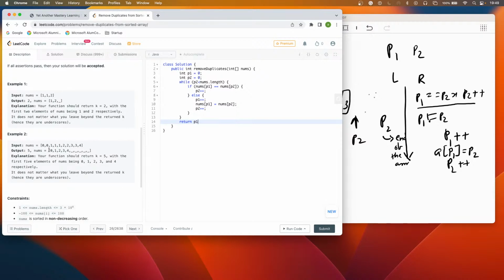For the next case, it is 5, because of the positions 0, 1, 2, 3, 4, right? The pointer p1 will be here after our loop. So you need to increase that, p1 plus 1. That is what our return statement does.